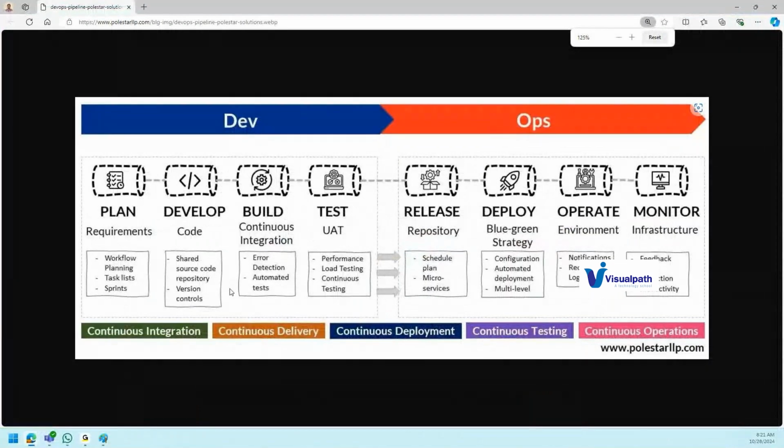Let me zoom it. I brought a new image. I hope you are able to see this, right? Yes, I got it now. Understanding it.